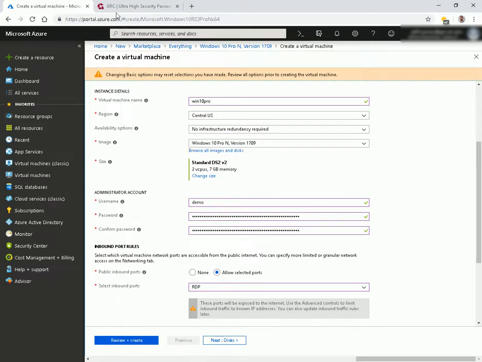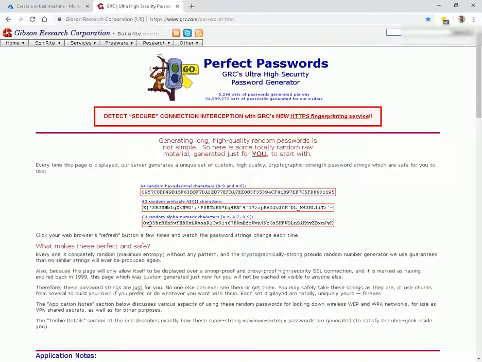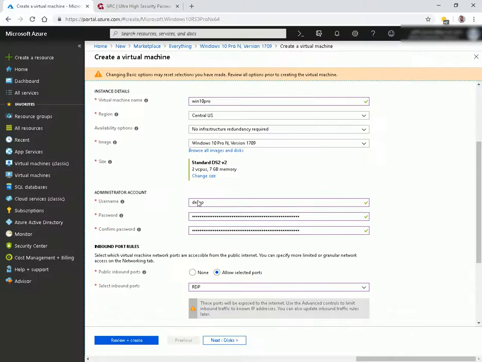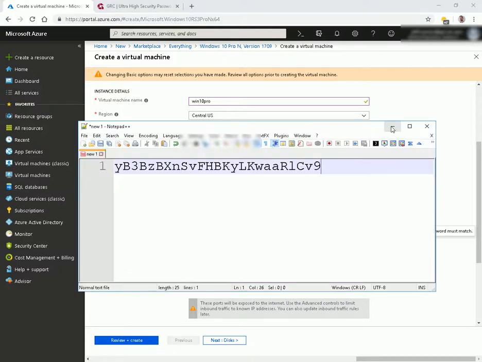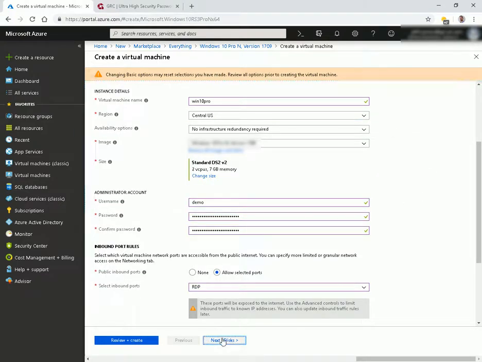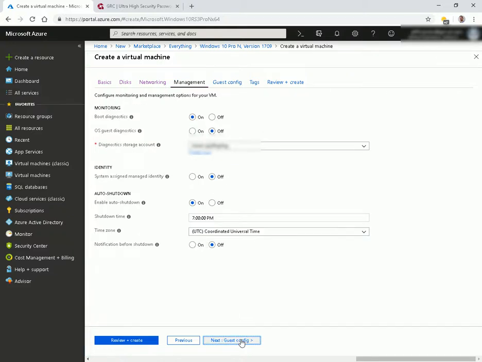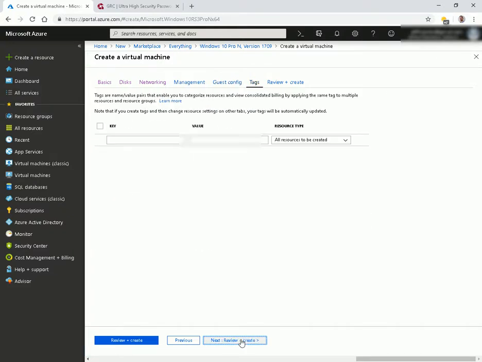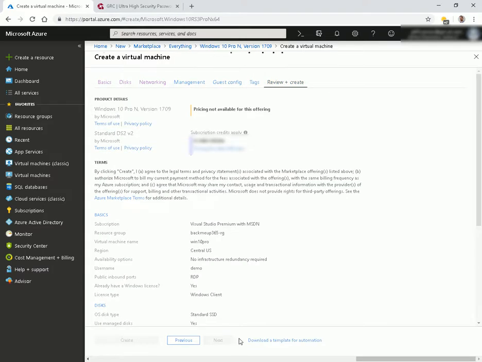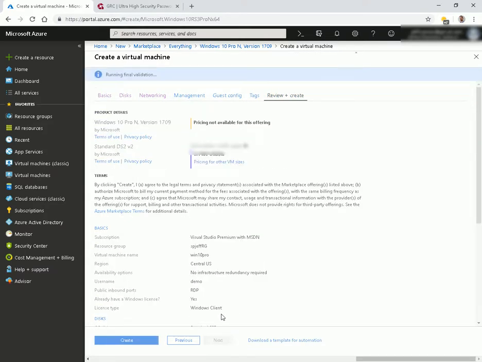with password. For that, I'll use the GRC password generator. Take a highly secure password, copy paste it over, and hold a copy in Notepad. We can look at the disk, standard SSD. We can bridge a public IP address, look at our management and boot options, any guest extensions, any metadata tags, and then go ahead and instantiate the virtual machine.